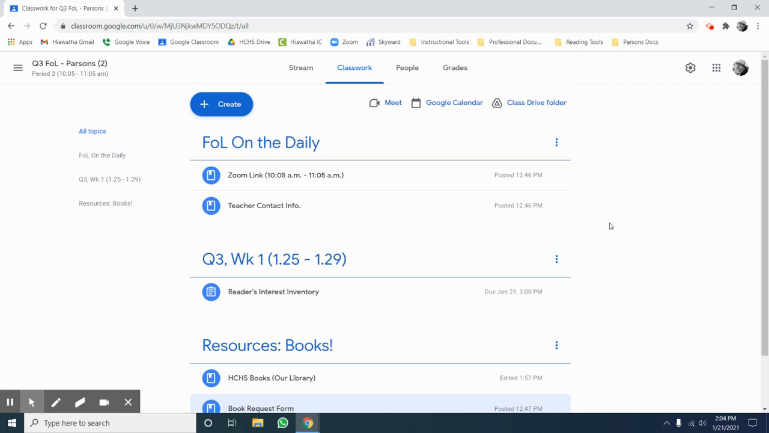This is just a quick overview of where to find things in Google Classroom. If you have any questions or would like me to point something out for you, please don't hesitate to ask in class. And enjoy Google Classroom.